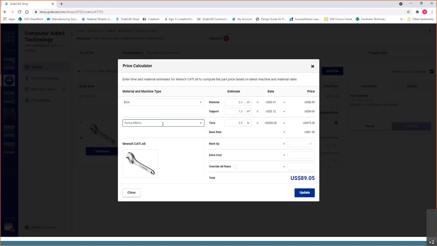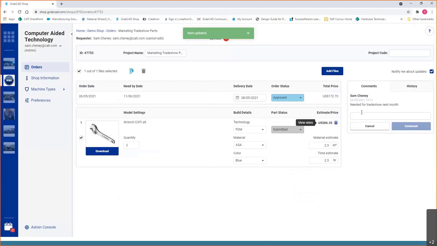But we know the Fortus machine is going to be tied up for the next couple of days, and we don't want to change materials. So we know we have ASA on the F370, so we can just change it and compare the price there. And straight away, it updates our prices based on the calculator presets that we set in the shop settings. So we can update the price. You know, it's going to cost $86.